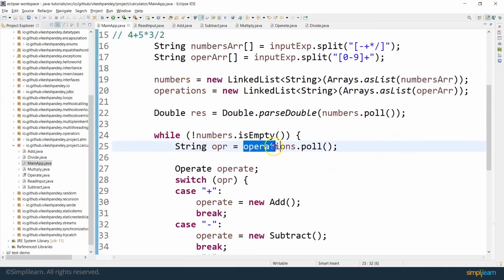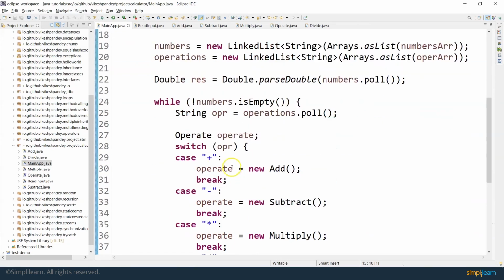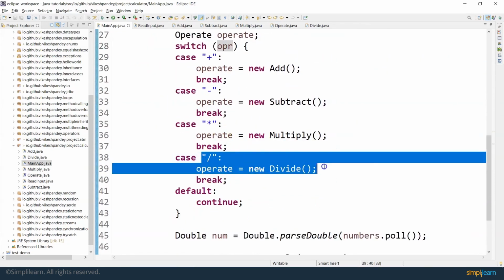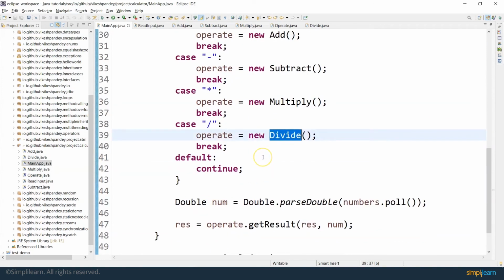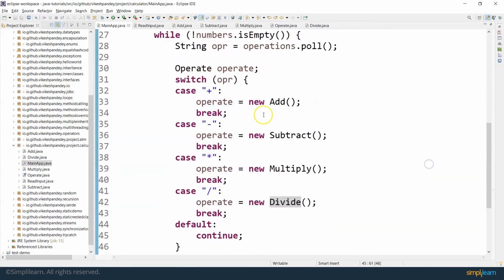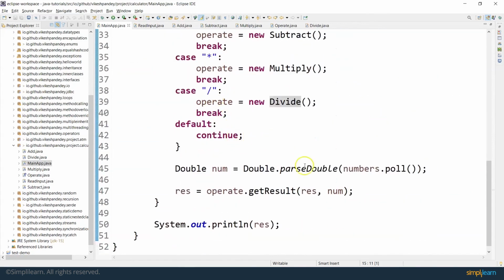Then it polls the operations queue, where the divide expression is the only element left. Since the OPR value is divide, this case block gets called and the new Divide class gets initialized. Then we do numbers.poll. The last number available in this queue is 2, which gets picked up here.